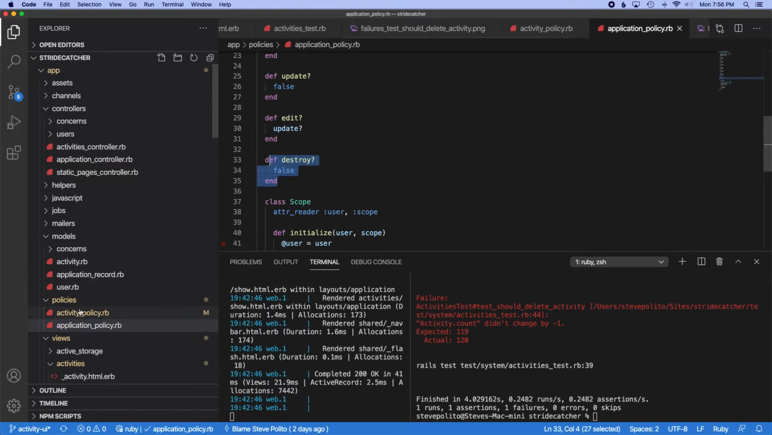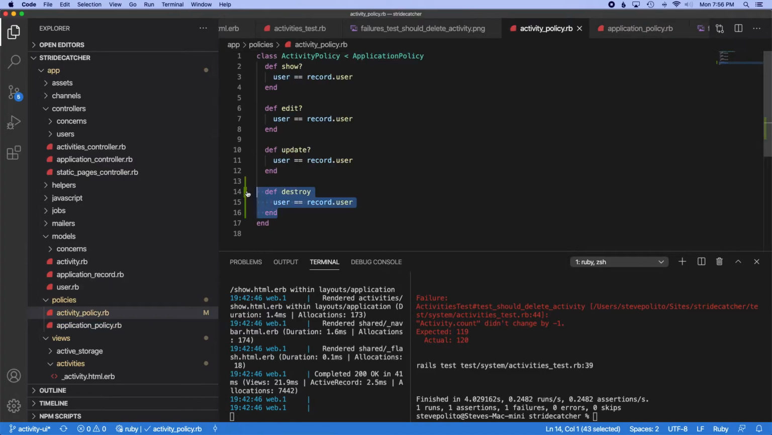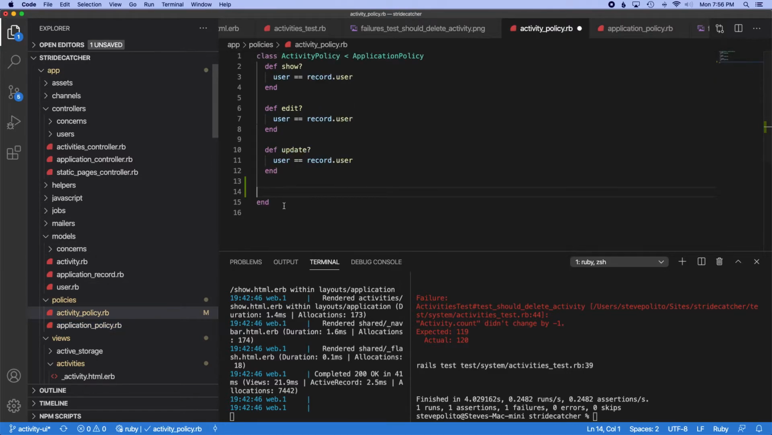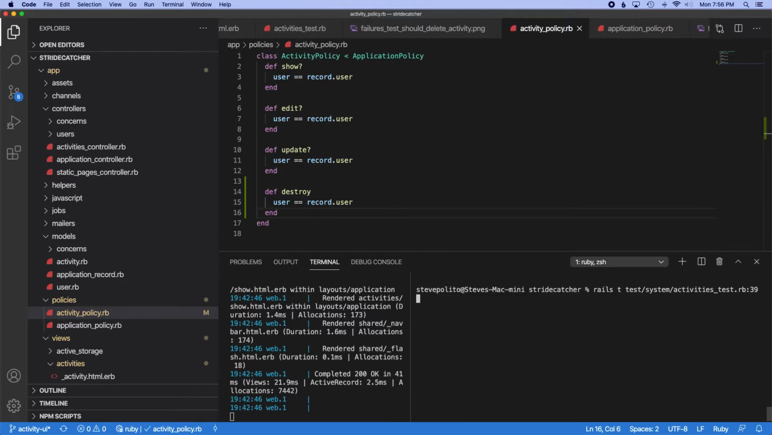And in our activity policy, we didn't have anything. You would think, oh, that's weird, you didn't actually have destroy in there. How is this code still executing and prohibiting someone from making a delete request? It's because it's inheriting from the application policy. So that's how that was happening. Let's run that test again.